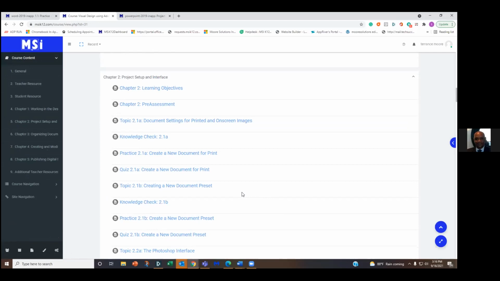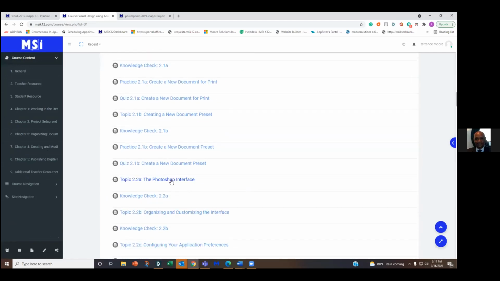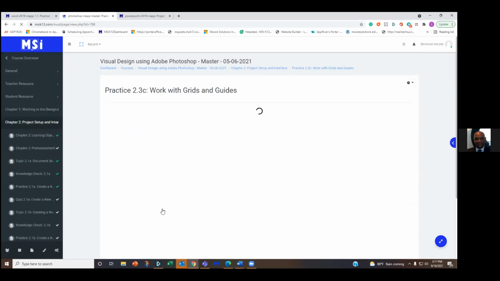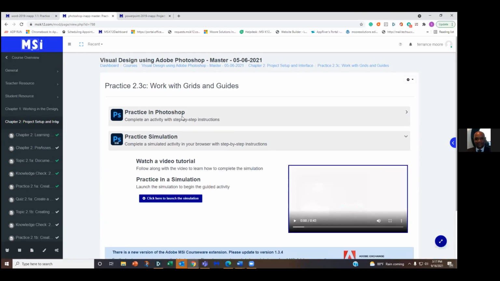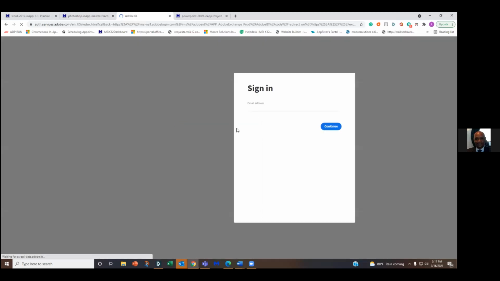I like Adobe. It's very artistic, you know. Let's see. 2.3. Let's do working with grids and guides. To utilize this, again, I can do it in a simulated environment, or I can do it in Photoshop. If I'm going to do it in Photoshop, you would have access to the Adobe Education Exchange extension, which if you click that icon, you can actually download the extension.